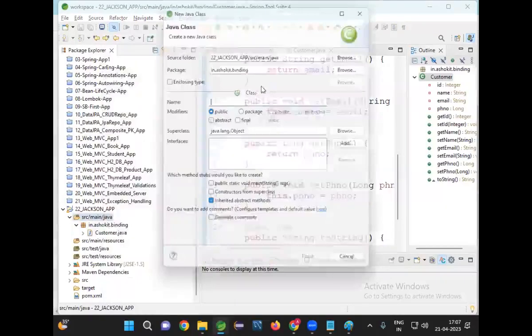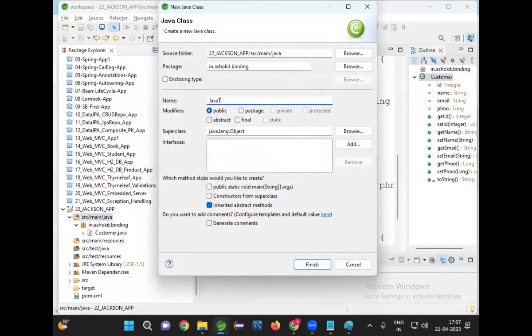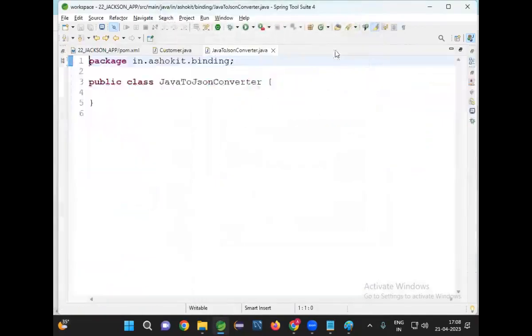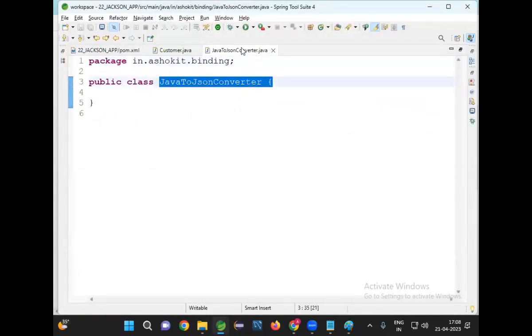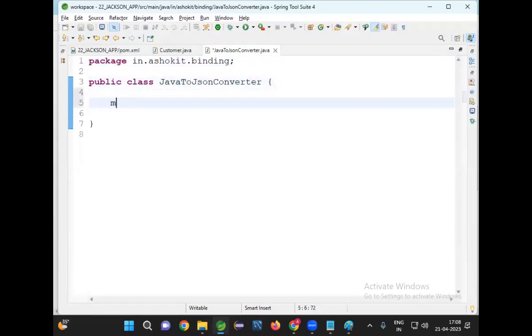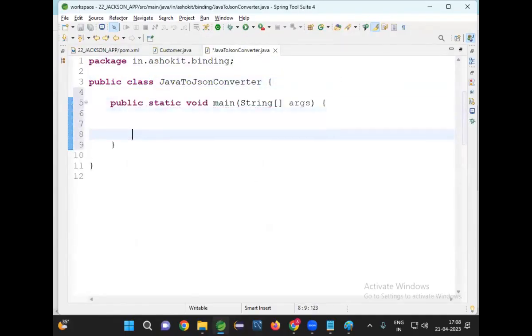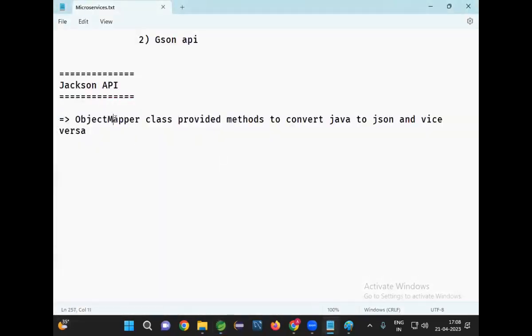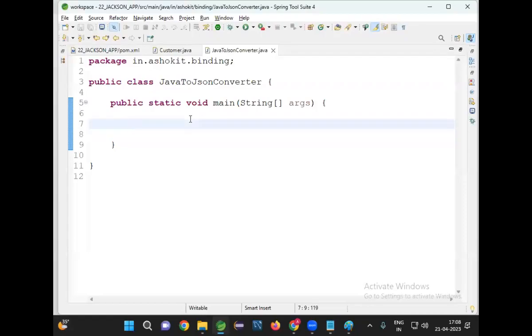Perfect. Now let me take one Java class. I'm taking a class JavaToJsonConverter. I'm writing one class with the name JavaToJsonConverter. So take a main method. Now, what is the class available to do the conversion? ObjectMapper. In the Jackson API, we have the ObjectMapper class. The ObjectMapper class provides the methods to convert Java to JSON and vice versa. Okay, so let me go here.